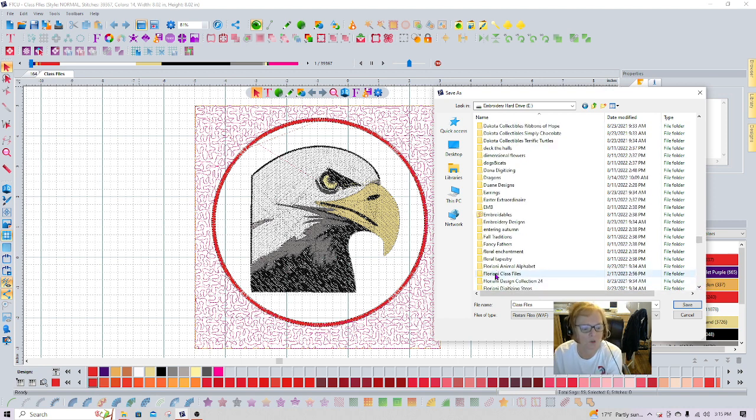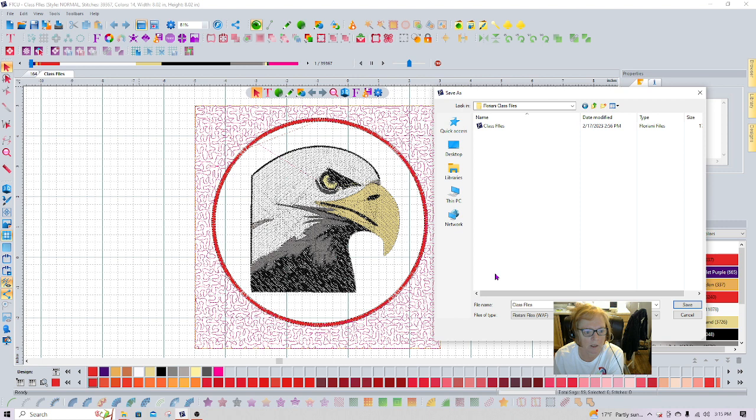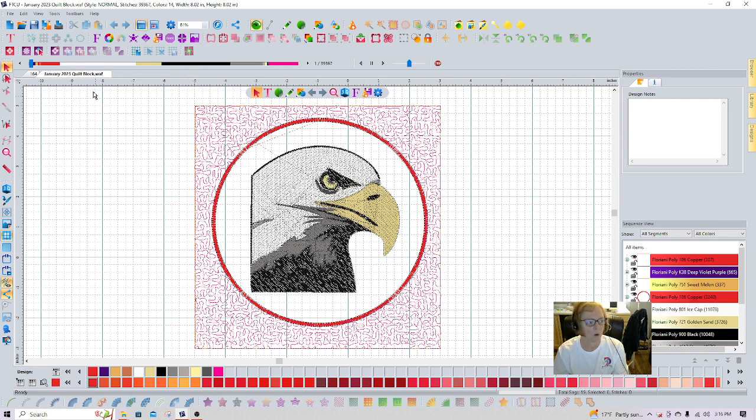So here's my Floriani class file folder. This is where I want this particular file to go. So I will double click it, and you can see that I have already saved this in here as a WAF file. But just to make things clearer for me, as we move through time, I'm going to rename this January 2023 quilt block, and I will save it. So I know, and you notice it changed here, and it still is showing the WAF.